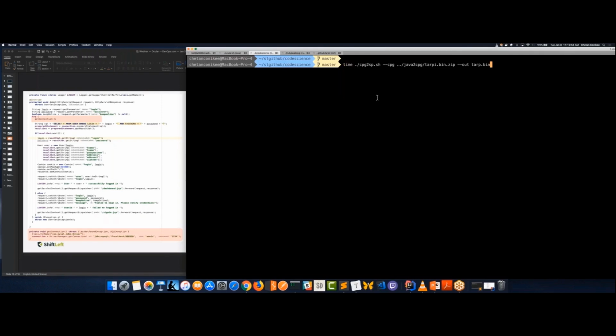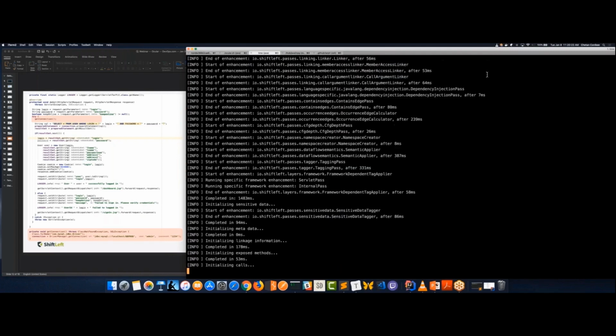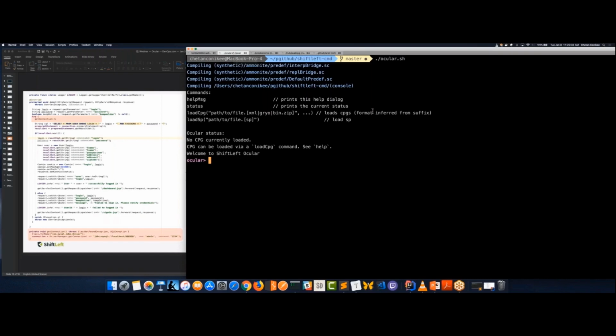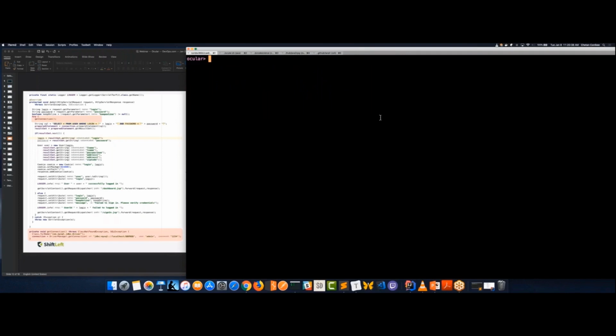The next step is to create the security profile, which is the up-leveled representation of information flow in the code. This command takes as input the graph and produces another representation of what we call a security profile. Think of it as a fingerprint of the security posture of the application for that specific version. This again was produced in less than 19 seconds on the clock. Now we have at our disposal both the graph and the security profile.